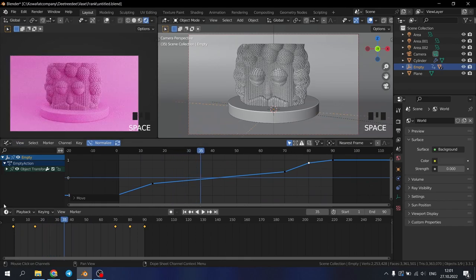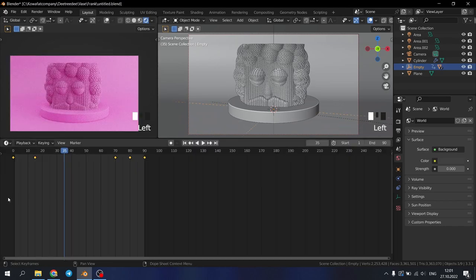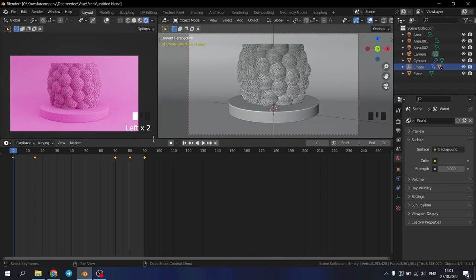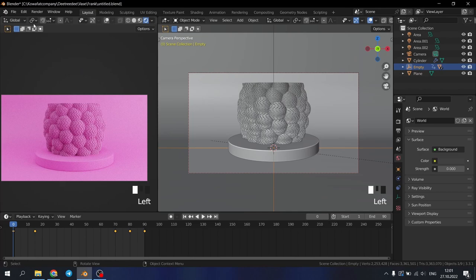So yes, that's it. Now we can render our animation. Let's go to the first frame, press render, and render animation. That was it for animation, and see you in the next chapter.